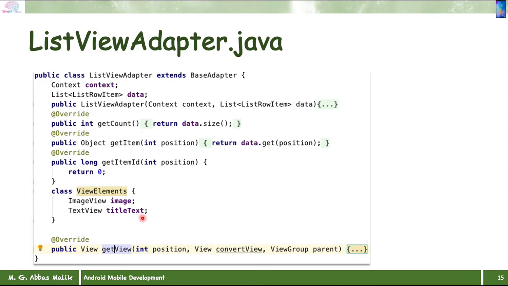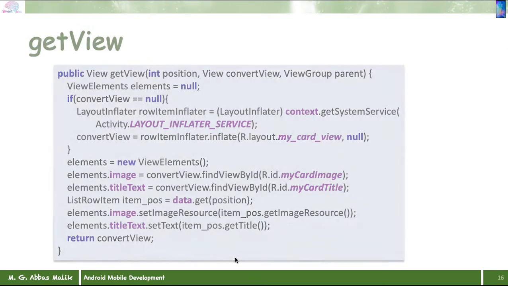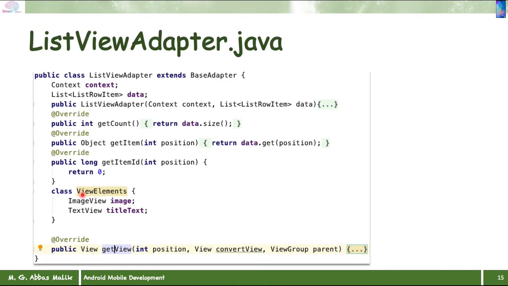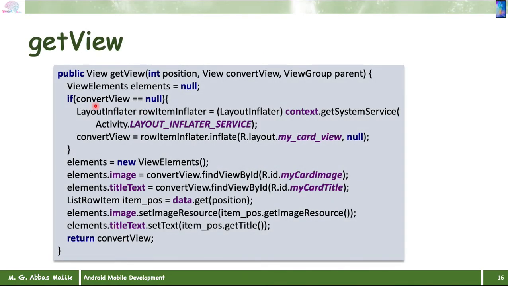After adding those specific items here, the image view and the text view, we need to implement this one. So this is what we have, the get view method with position, which is a zero index value: it is zero index data, or the one index data, or the two index data, that is a position number. And then convert view, and then we also have the view group, the parent.